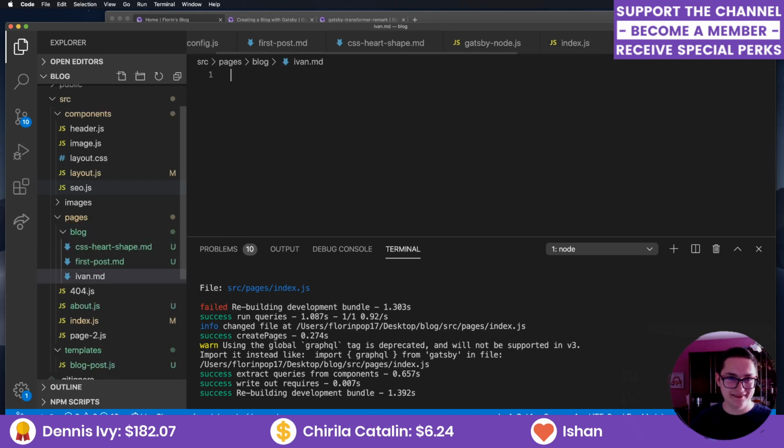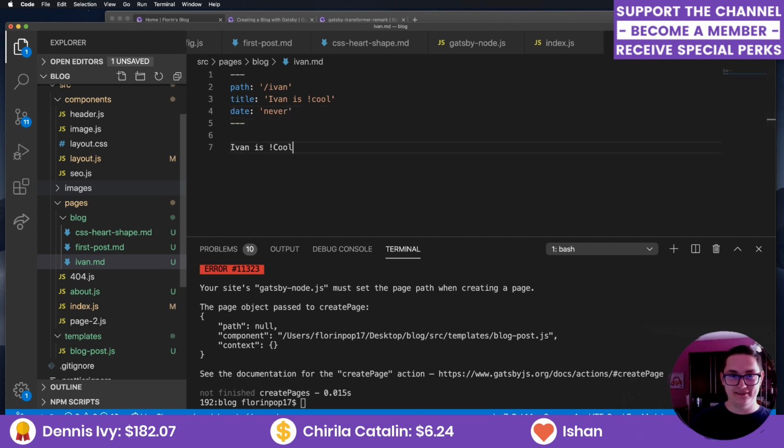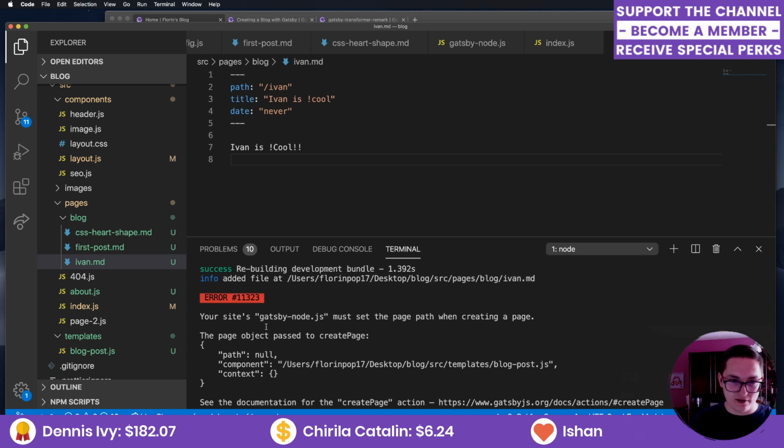here we're going to... So yeah, we also have some errors. Who knows why? Let's see. So the path will be /ivan. The title will be Ivan is cool. And the date will be never. Okay, and we have also our blog post, which now for some reason it closed the error. Sites Gatsby Node.js must set the page path when creating a page.